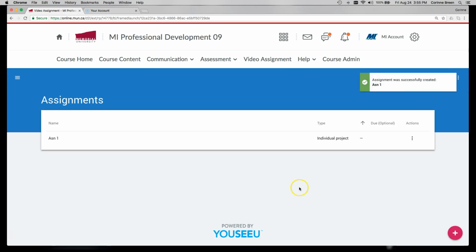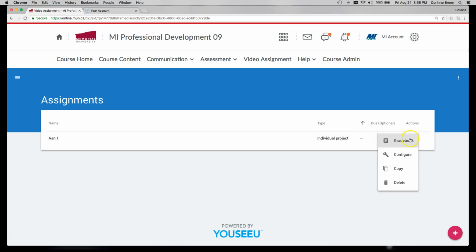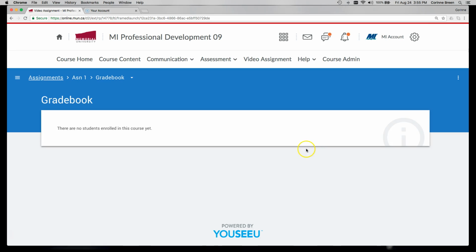We're going to save that, and it's been successfully created, so that's all there is to it. And you can look at the gradebook, you can configure details, copy this as you wish. So we'll just take a look at the gradebook. This has no students in there yet, but everything would seamlessly transfer over, as I mentioned.